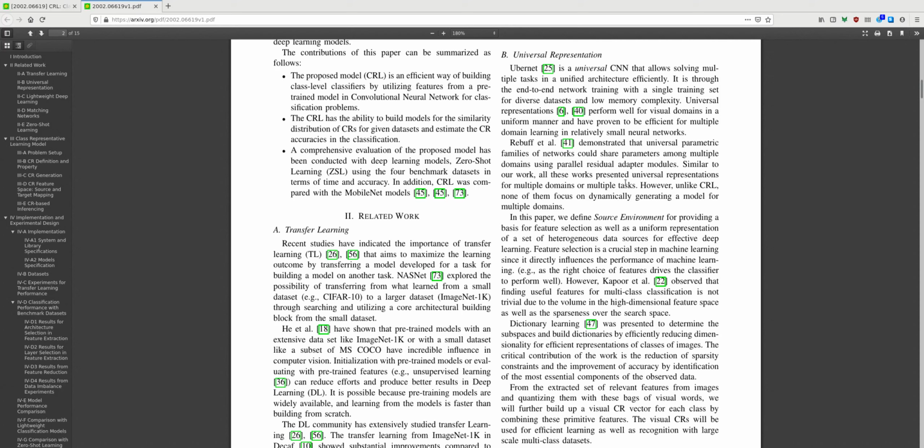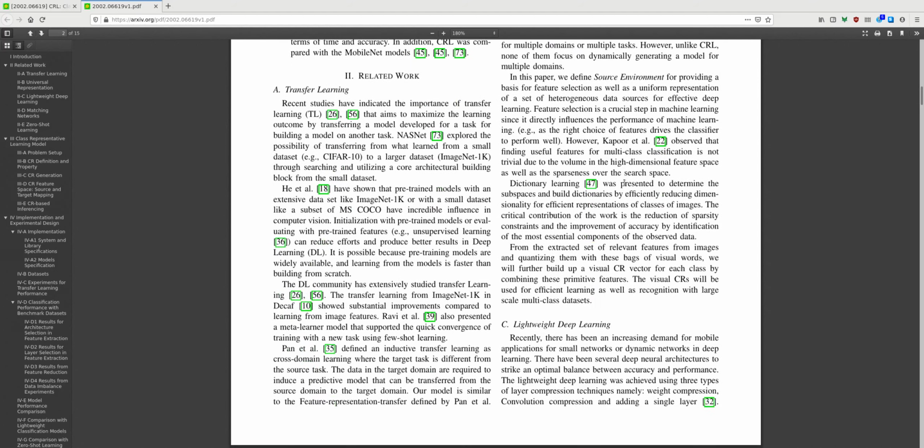Rebuffi et al. demonstrated that universal parametric families of networks could share parameters among multiple domains using parallel and residual adapter modules. Similar to our work, all these works represented universal representations for multiple domains or multiple tasks. However, unlike CRL, none of them focus on dynamically generating models for multiple domains. In this paper, we define a source environment for providing basis feature selection as well as uniform representation of the heterogeneous data sources for effective deep learning.